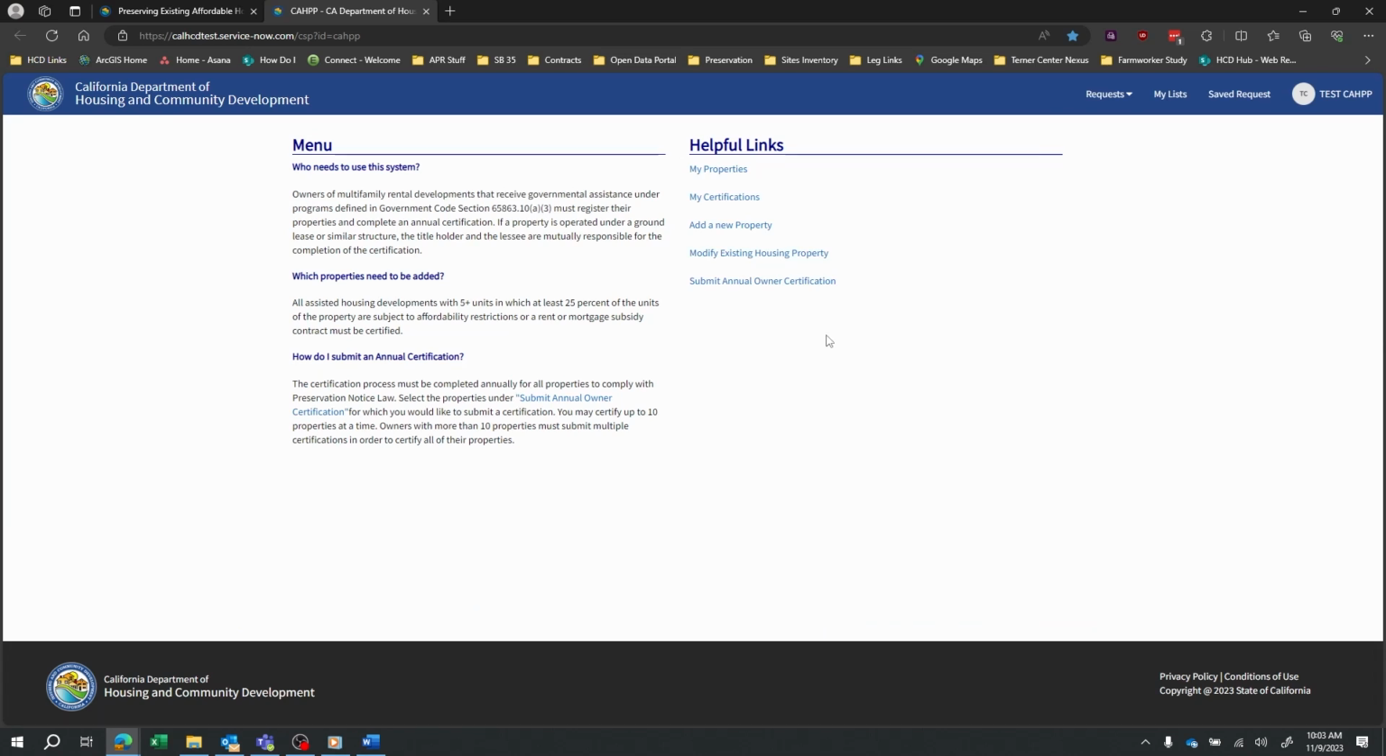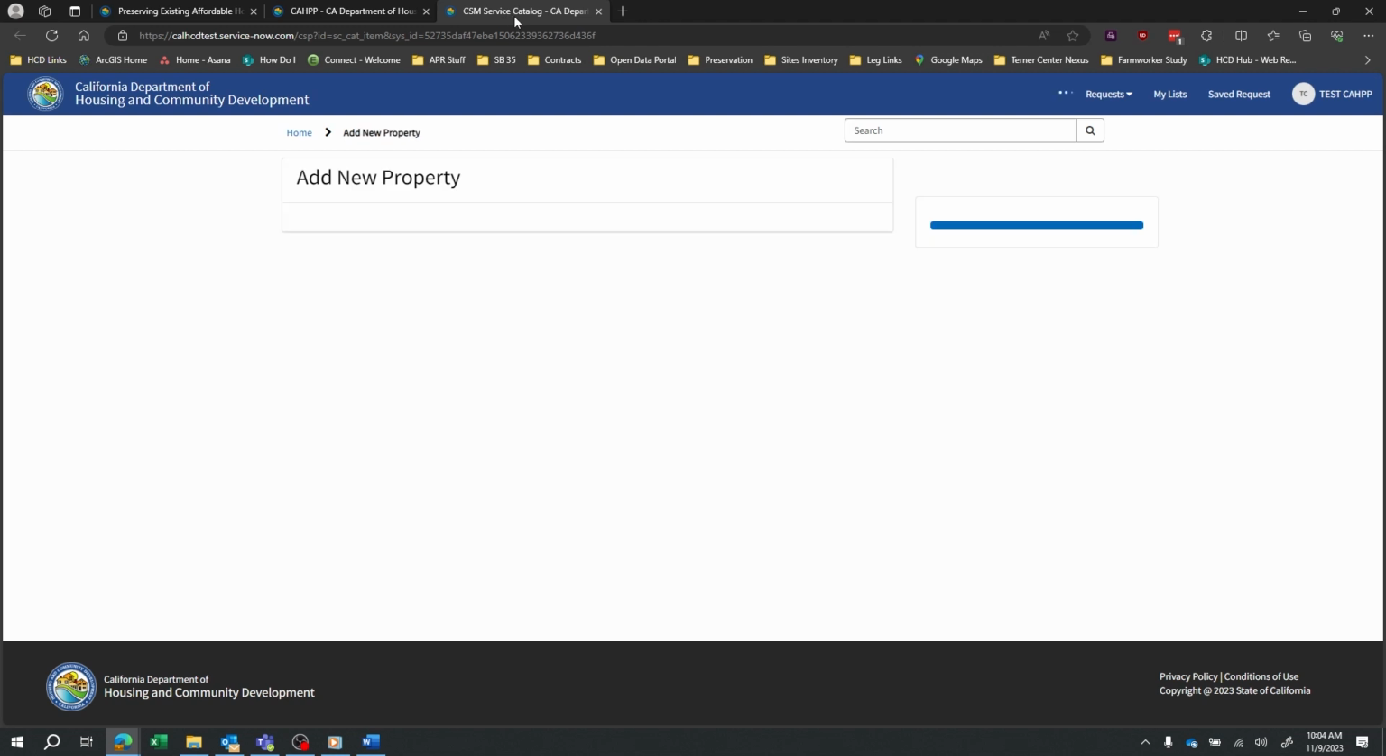Here, you'll see the main page of the preservation portal. You'll see links on the side: My Properties, My Certifications, Add a New Property, Modify Existing Housing Property, and Submit Annual Owner Certification. That link is also duplicated down here for your convenience. If you are a new user, your portfolio is most likely empty. So in order to add properties to your portfolio, let's go ahead and click Add a New Property here. This will open up a new tab in your web browser.